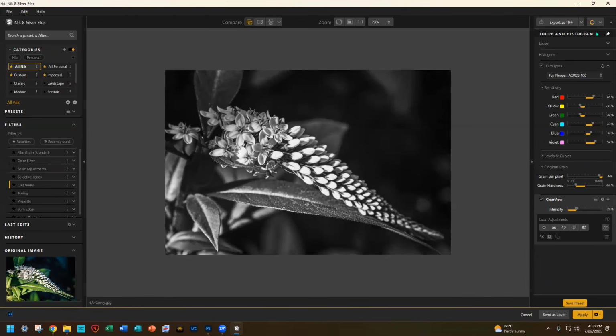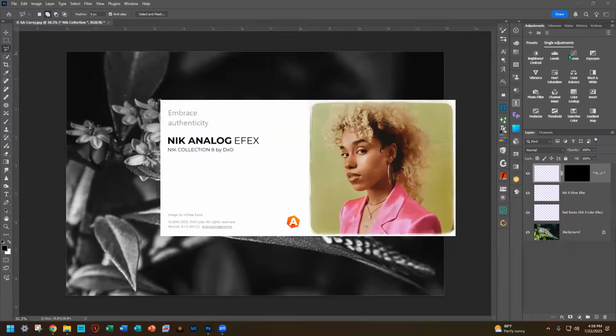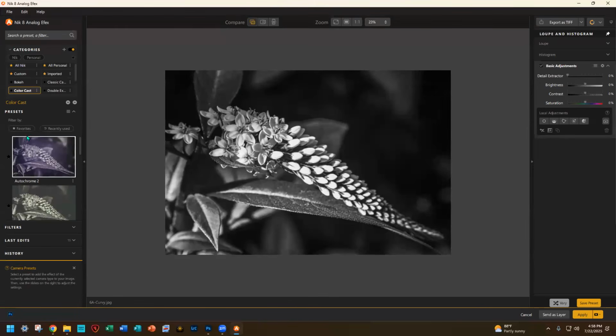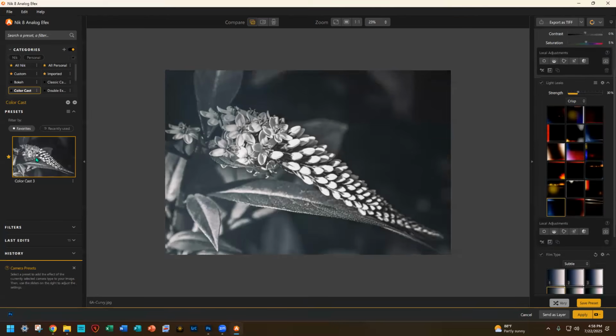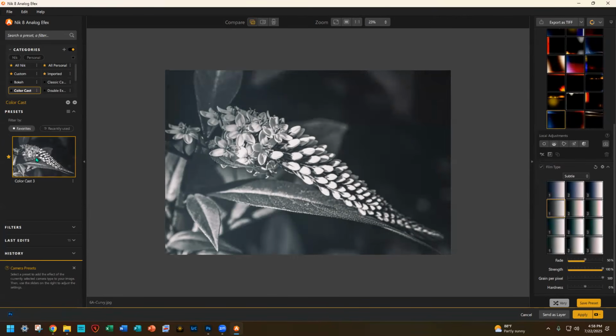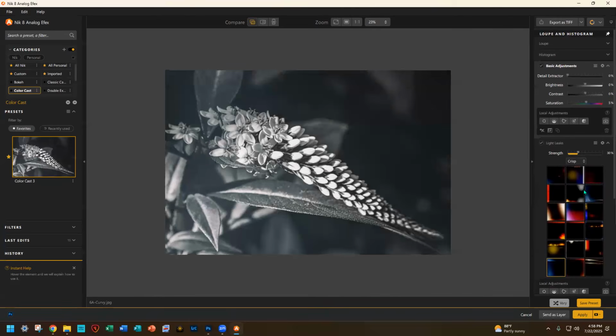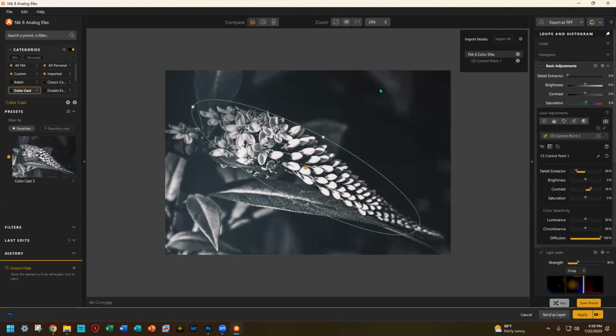And then I switched to analog effects. And I chose Color Cast 3. And so I want to utilize that control point over the flower that I used in the first one. So we're going to go up to the top of this and choose our control point 1 from Color Effects. And it's still inverted to the background.